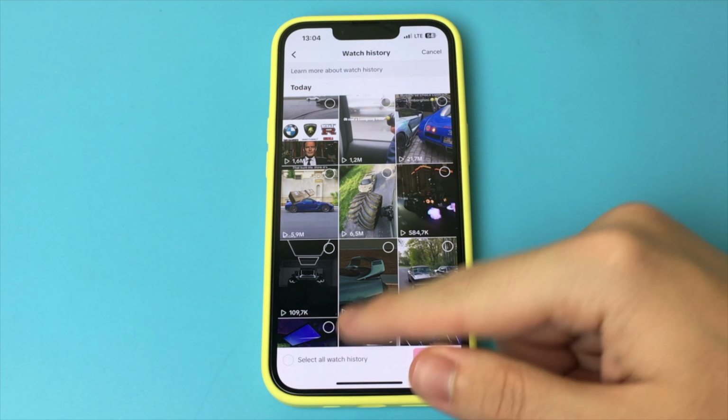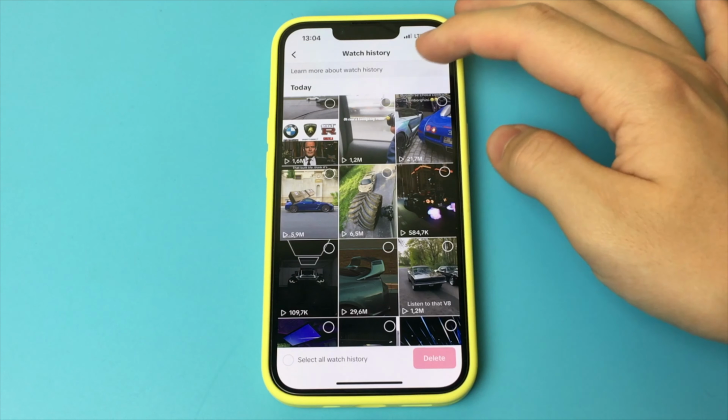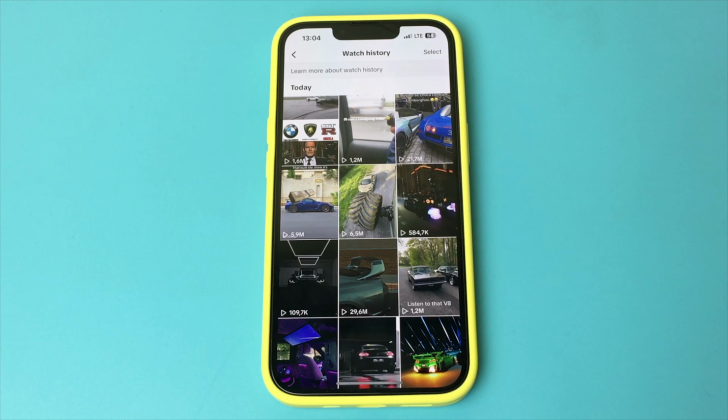Then we can go to the comments, as well as view the comments that we have ever left and also see the search history. As you can see, this is a very simple and quick way.